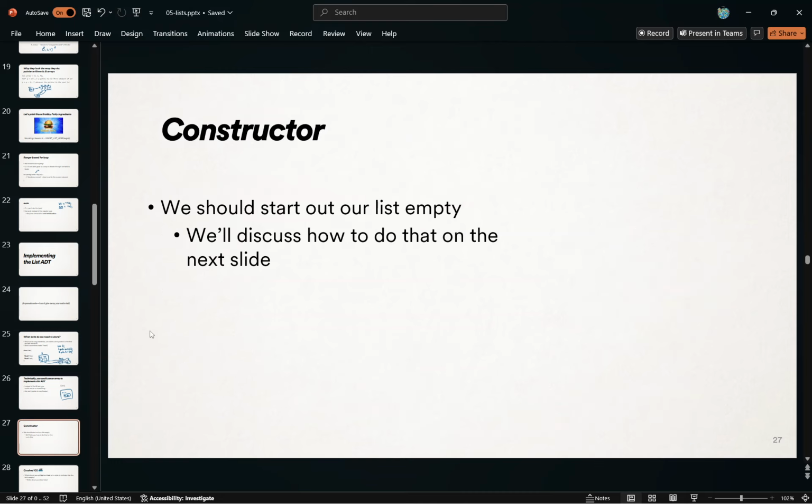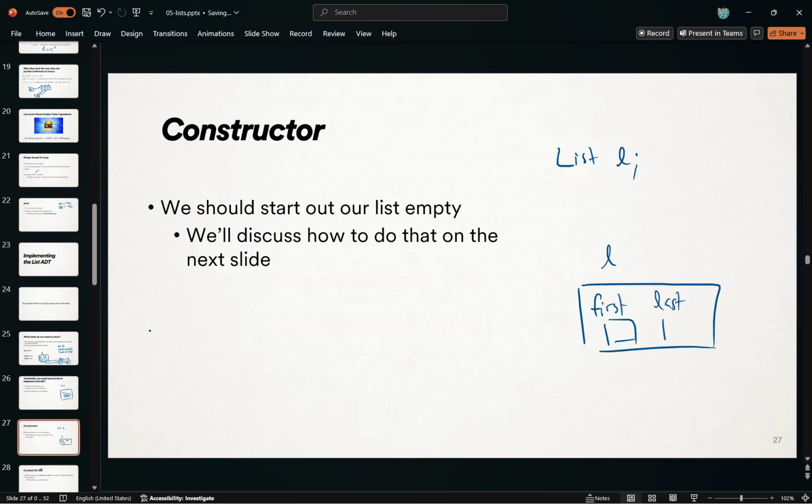Okay, so let's figure this out now. We know what lives inside of all of our lists now. Every time you say list L, we know that the data inside is first and last. Those are the only member variables we need. By default, the default constructor is going to set these pointers to garbage. And so we should start our list out empty somehow, to mark the fact that it has nothing in it right now.